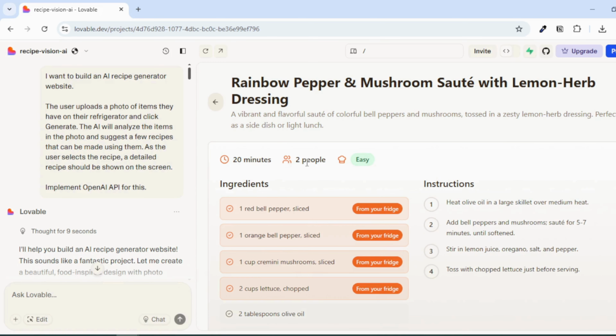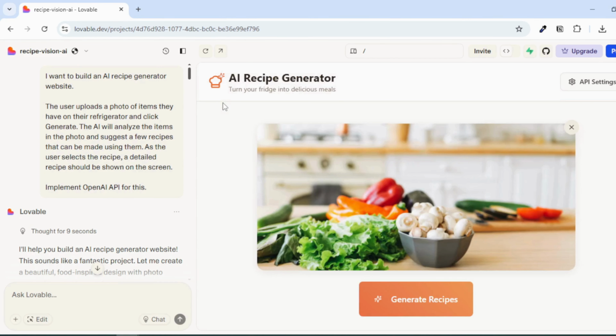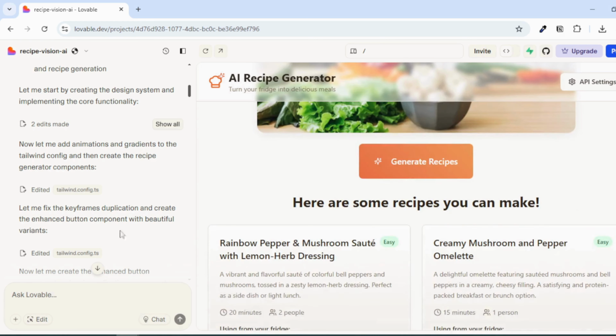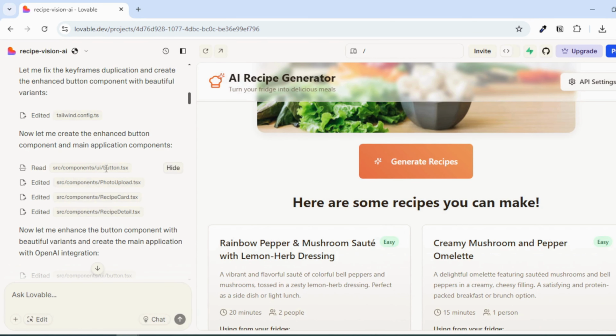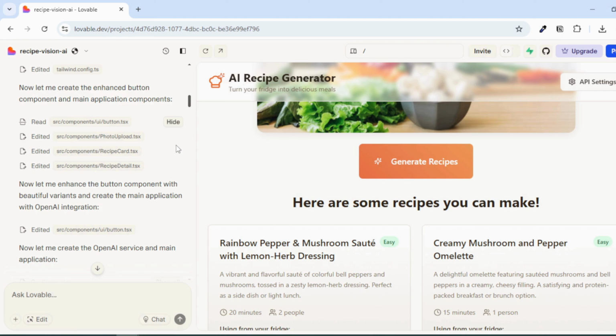So in just a few seconds, it created files and showed me a working preview of my application. You can view all the files it created from here. It used different tools like Tailwind, React components, and the files related to these.